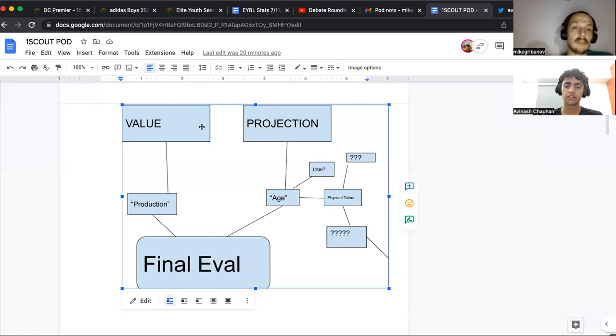So this is my basic understanding, a broad framework, quote unquote, for scouting players, but figuring out the more exact parts of this is my purpose within this podcast. So sorry for this long rant.